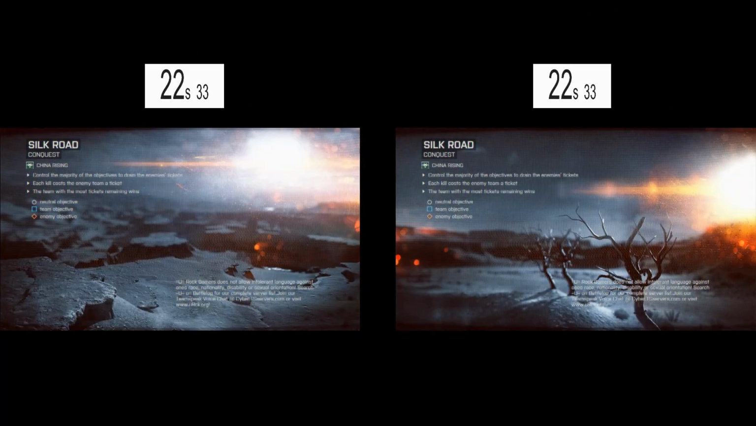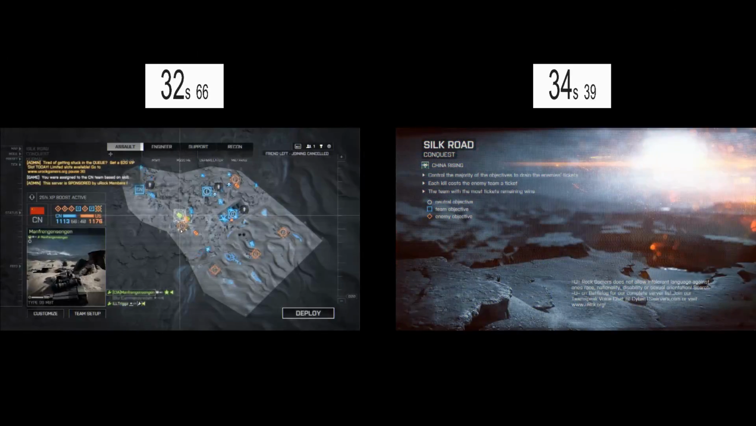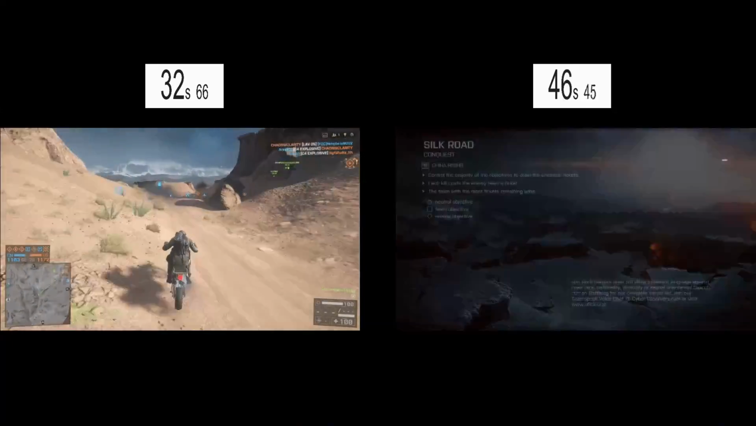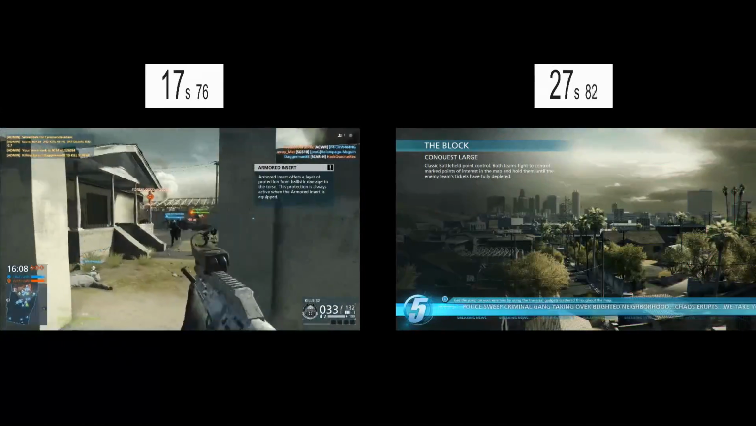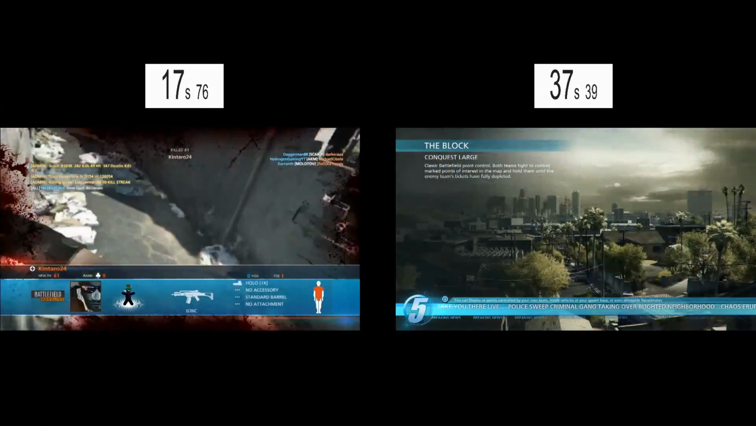Now moving on to the games. The first game is Battlefield 4. The SSD finishes in 32 seconds and the hard drive isn't that far behind at 47 seconds. Battlefield Hardline is our next game, and holy crap, the SSD is fast at only 17 seconds. The hard drive finishes 21 seconds later, at 41 seconds total.